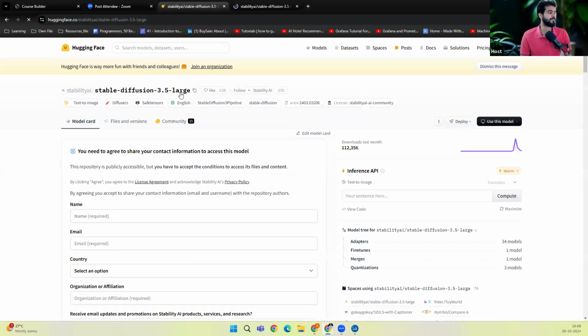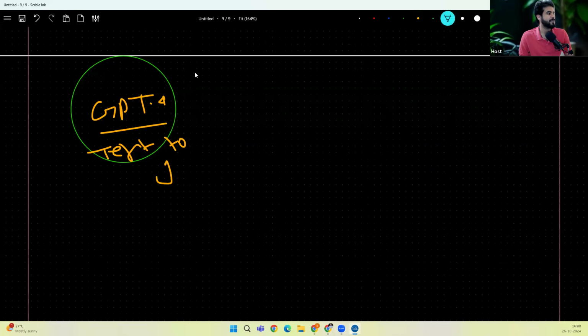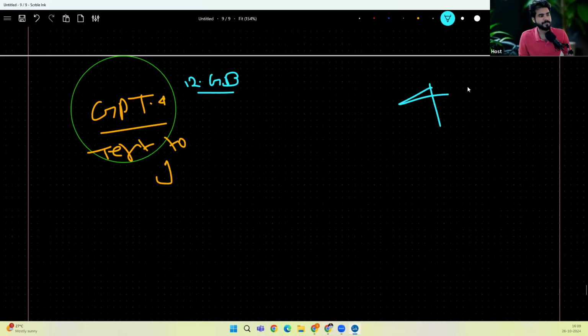Let's say the large model size is something like 12 GB. Now whenever you see the name distill, DISTL, or turbo, it means these are compressed versions. Compressed version means, let's say I have one file in my local system where the file size is 4 GB.